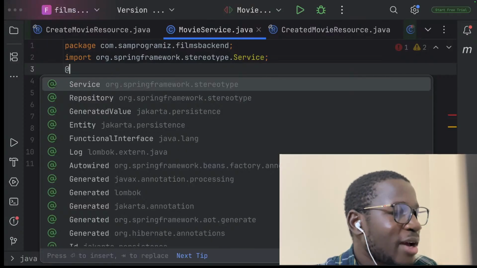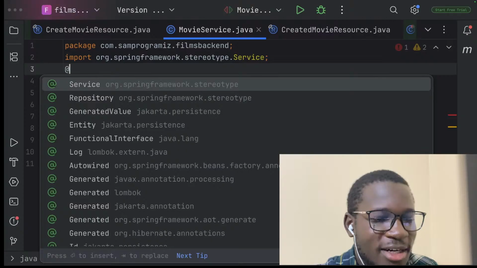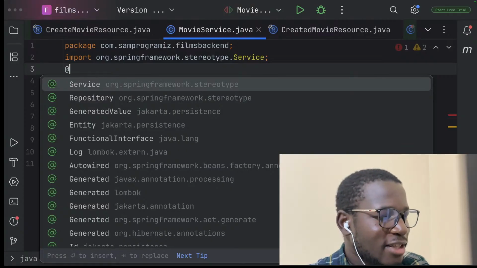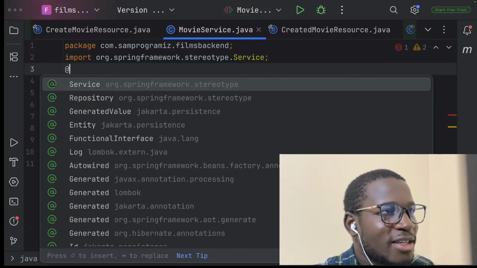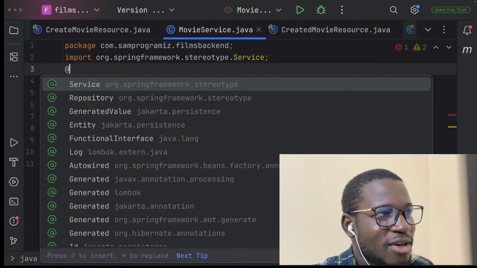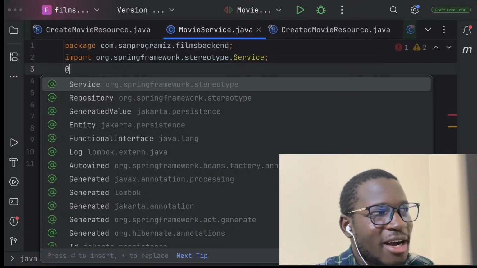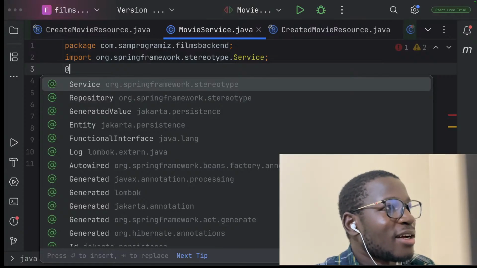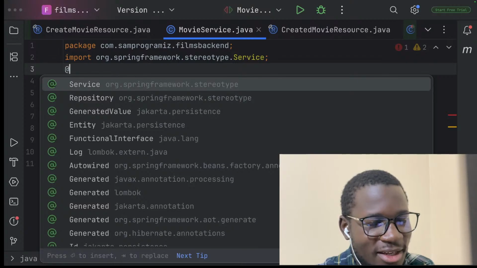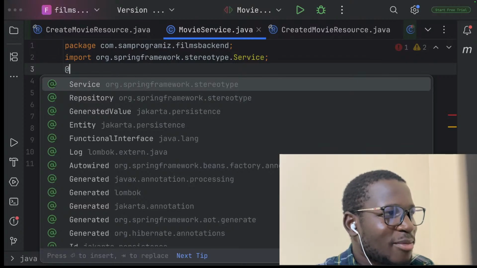So it's a required args constructor. So required args constructor removes the need of writing the constructor initialization code on your own. So you don't have to do this. Once you mark a field as final, then that annotation will handle setting up the constructor.